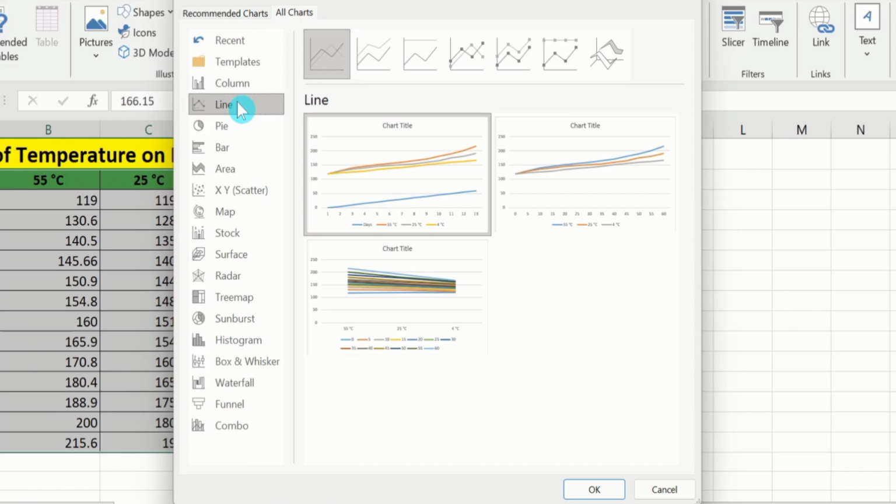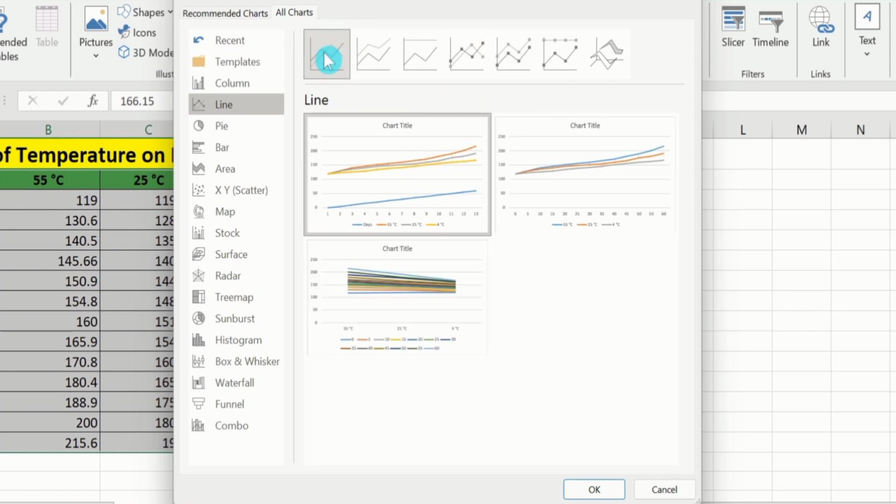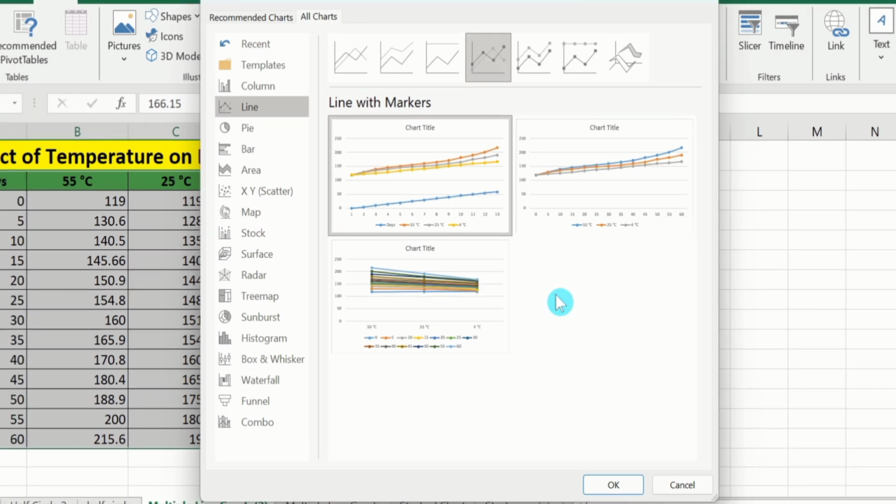Now you will find two options. The first one is the line graph without marker and the second one is the line graph with marker. You can choose any of these options. I want to insert a line graph with marker, so I will choose this option. If you are interested in inserting a line graph without marker, you can choose this option. So I will choose this one. From here you can select a line graph, select this one.